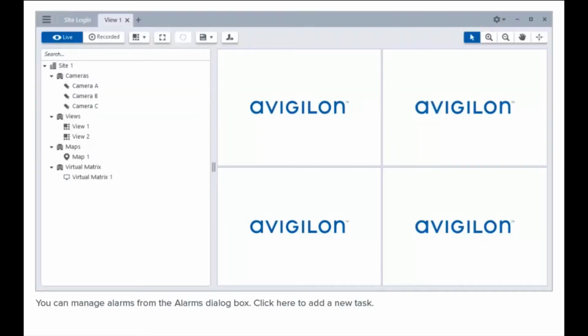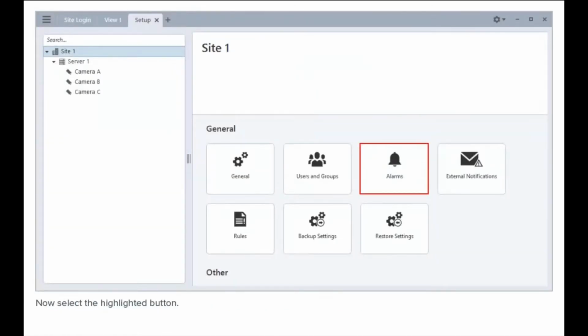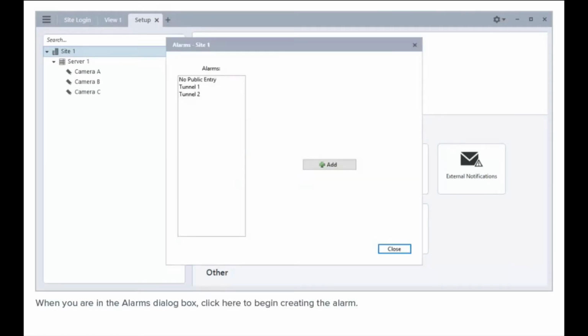You can manage alarms from the Alarms dialog box. Click here to add a new task. Click here to access the Site Setup tab. Now select the highlighted button. When you are in the Alarms dialog box, click here to begin creating the alarm.